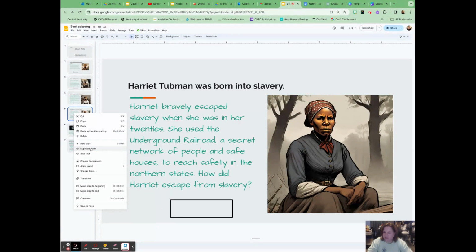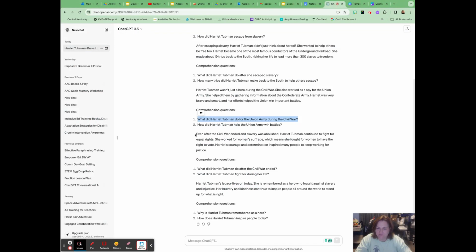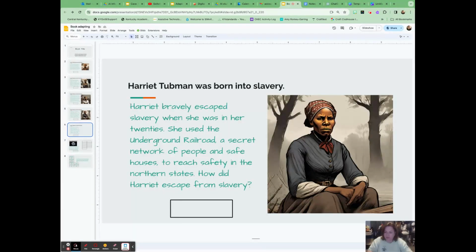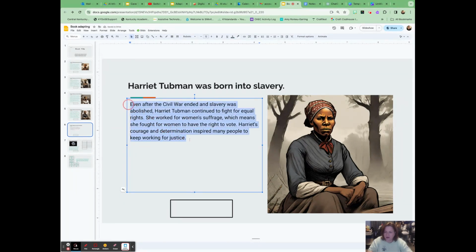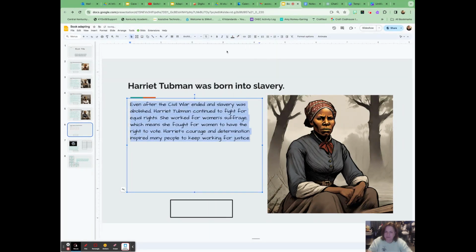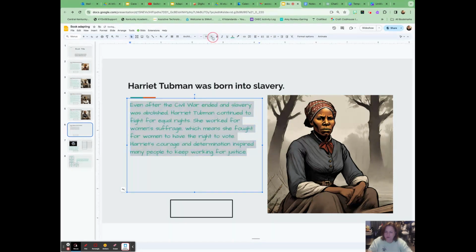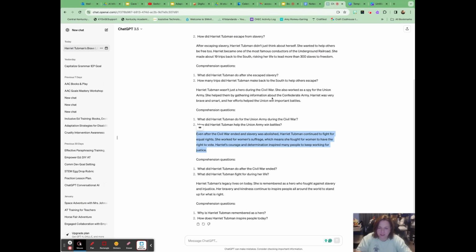I'm going to duplicate this slide, and then I'm going to go back into ChatGPT, find my next paragraph. Again, you need to check for correctness, appropriateness, and so forth. I just want you to see how easy it is to create an adapted text for students based on whatever content that you are teaching at the time. I didn't grab my question. Let me read the text.